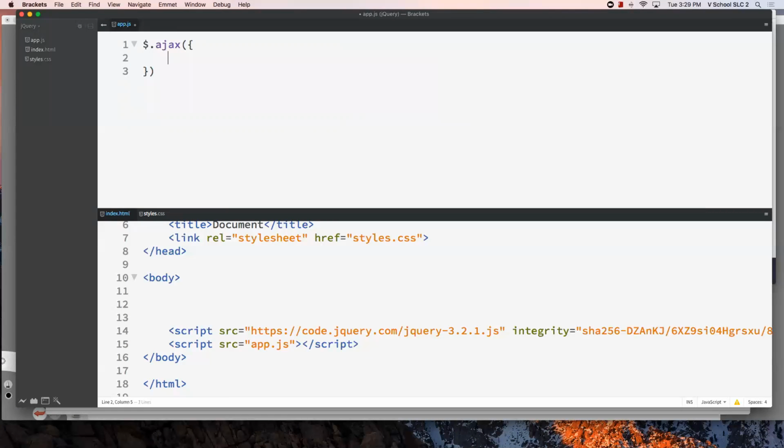So I'm going to say the URL that I'm calling out to. Let's do the Star Wars API, swapi.co. URL is that.